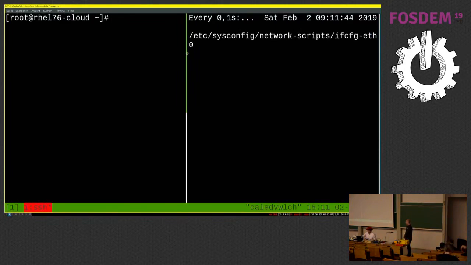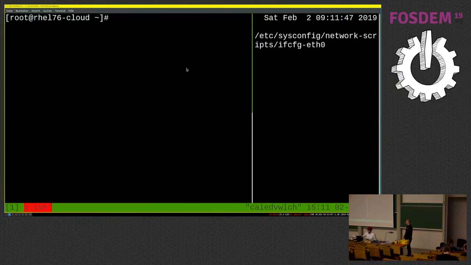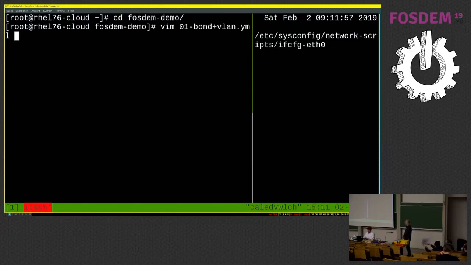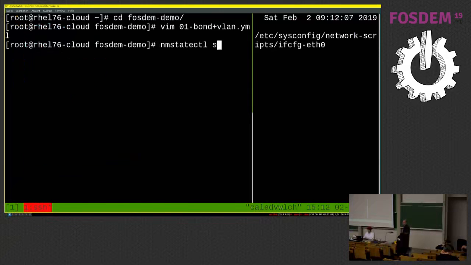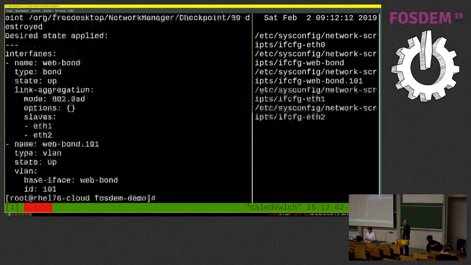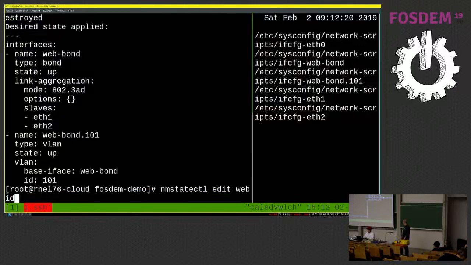On the left-hand side, I have just a command line. On the right-hand side, I'm listing the current network configuration scripts on the host. And I have a demo prepared with just a simple state to configure link aggregation and a VLAN on top of this with 2 member devices. And now I can run nmstatectl set and apply this state. There you see the configuration appears. Now I will just edit the current state.